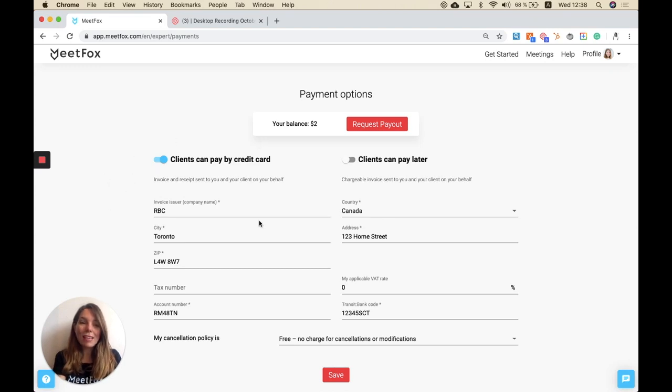If you select clients can pay by credit card, the wonderful thing about that is that we can definitely secure your payments. How it works is that during the booking, your clients have to put in the credit card details, and we make a pre-authorization of the credit card. This allows us to ensure secure payments, as right after each meeting, we can deduct that money from your client's bank account. We don't have to though.